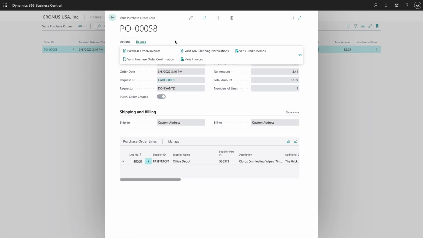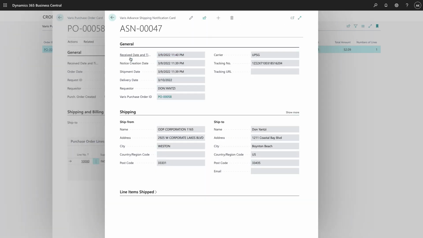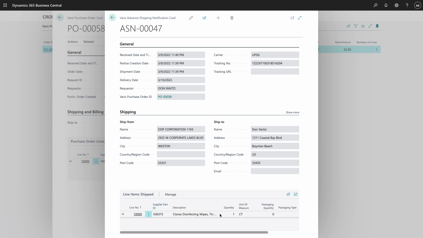And once the supplier ships the items, they send over a shipment notice. So you can see the shipment notices in Business Central. So you can see here those Clorox wipes, quantity of 1, were shipped by UPS, and there's the UPS tracking number. It was shipped on March 9th with a delivery date of March 10th.